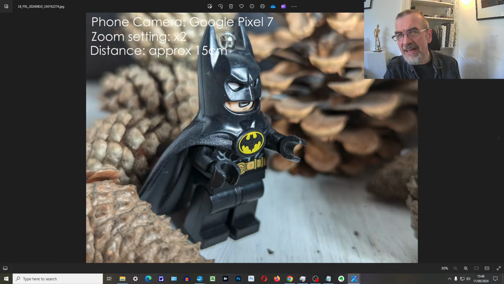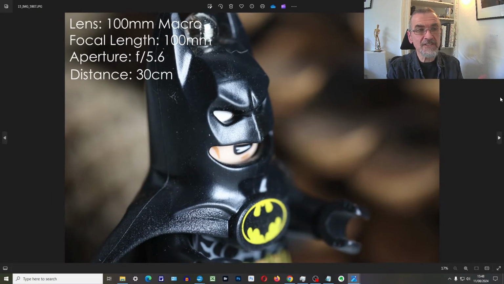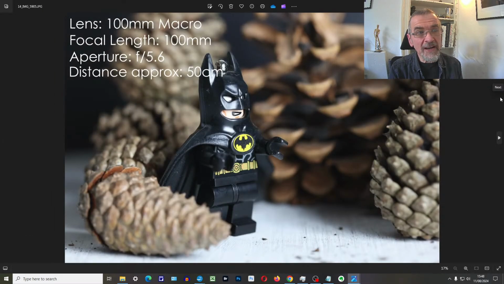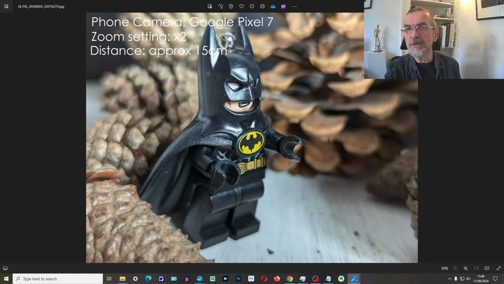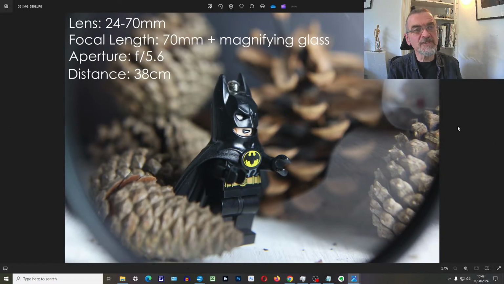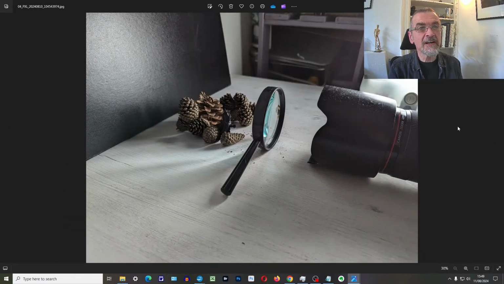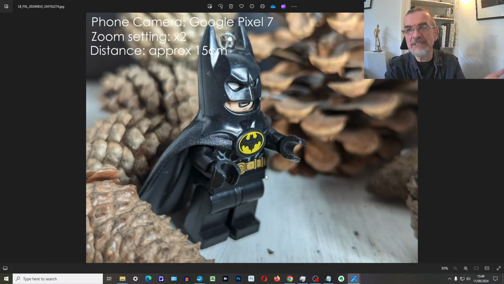So when we compare that to the macro lens, now it's not quite comparable with where I got in this close, but the macro lens is a little bit further back, and certainly it's comparable. It's doing better than, where were we, yeah, it's even better than the 24-70 with the magnifying glass, or the 24-70 without the magnifying glass. You see, this is bigger. Okay, so actually your phone can sometimes get in closer.